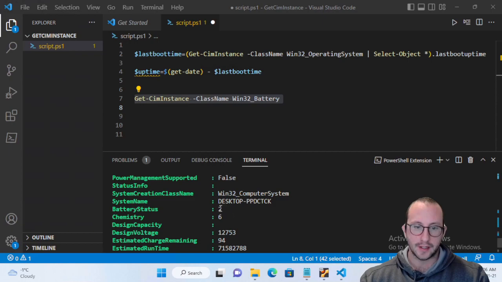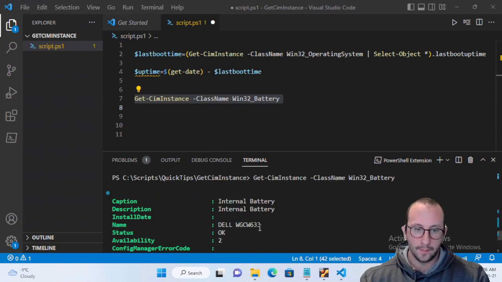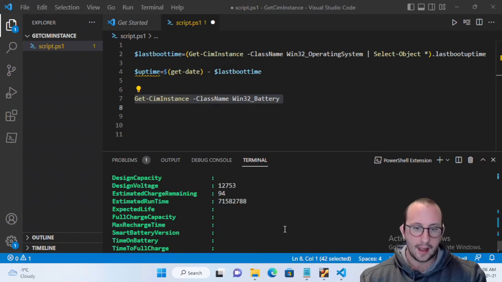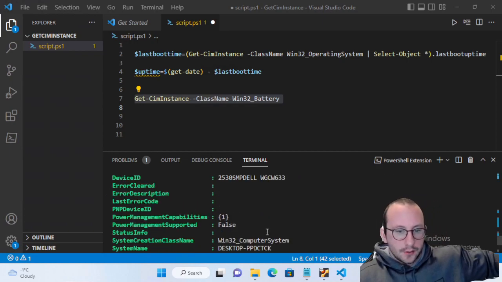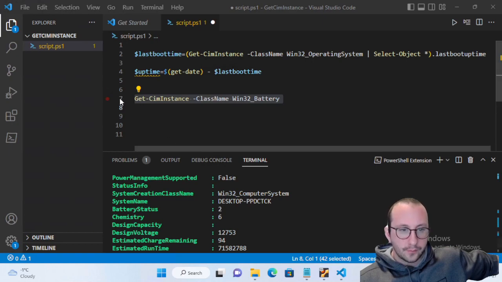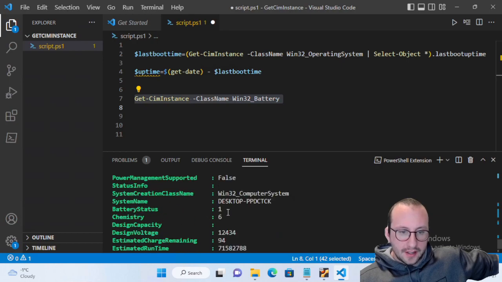It'll give you the battery status, which is 2 because my computer is plugged in right now. It'll give you that it's using an internal battery. It'll give you some details on that battery. Just to show you guys, as you can see right now, the battery status is 2 because it's charging. If I unplug the computer here and we run it again, we will see that the battery status is 1, and that is unplugged and using battery.